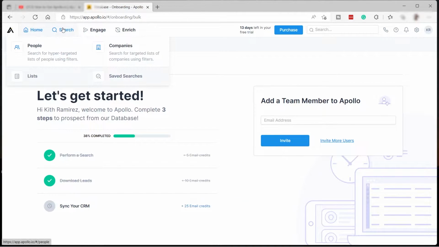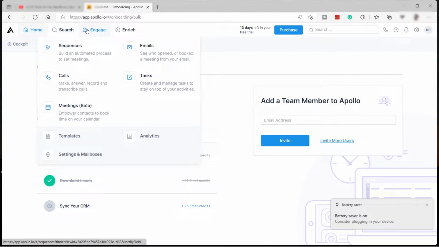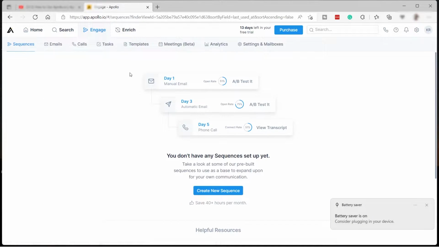So here you also have your searches to find the people, companies, or check your lists, or you can also check your saved searches. So over here, you also have your engage. So here's a sample sequence that you can create. So for example, for day one, you can just send a manual email to your leads or prospects. And then on day three, you just need to send an automatic email, like a follow-up email. And then on day five, that is where you can start having a phone call with them. So you can just create your sequence over here.